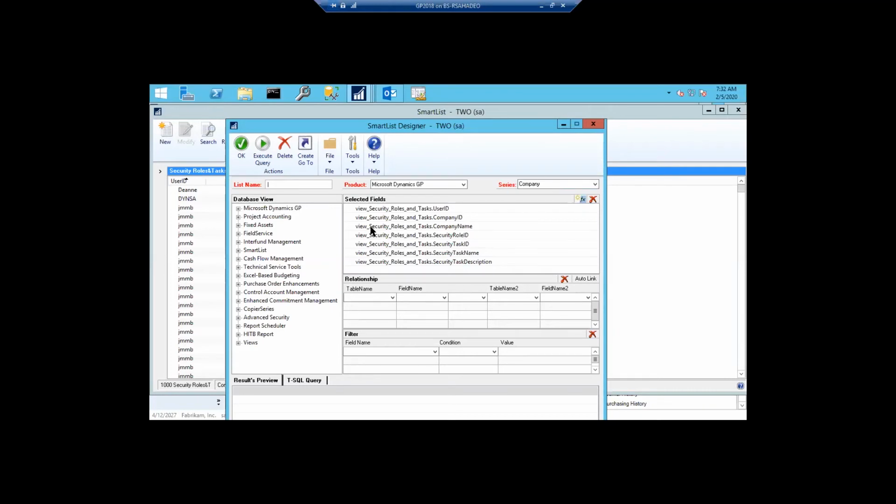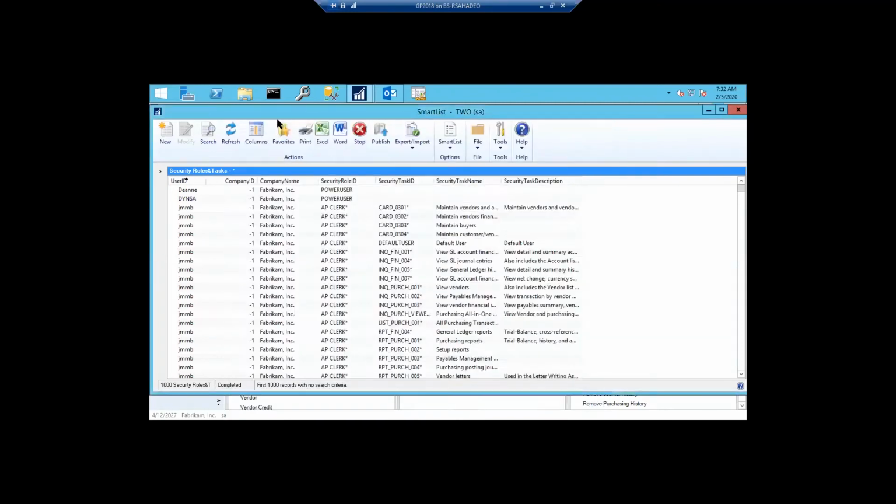Right, so these are some of the fields that were added. And also, when you create those reports, you could import and export those reports. So if you want those reports to share with another GP environment as well, you can do that via import export.